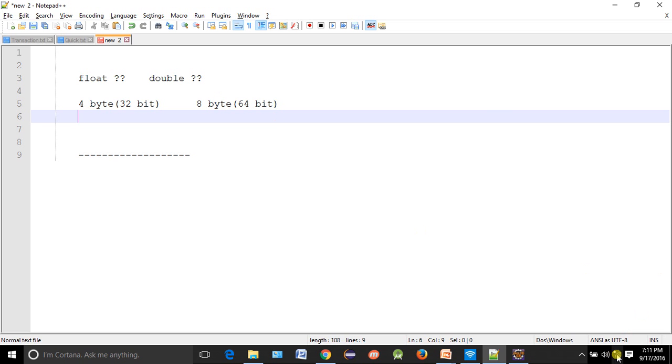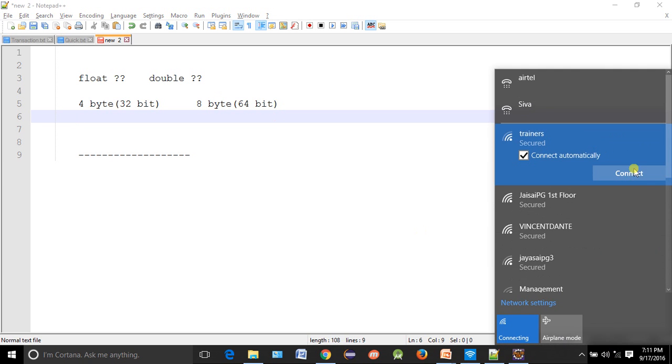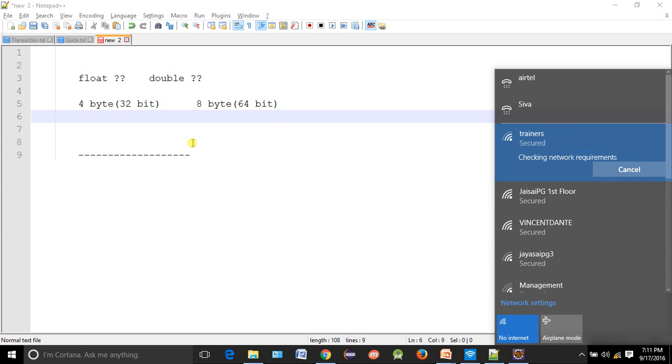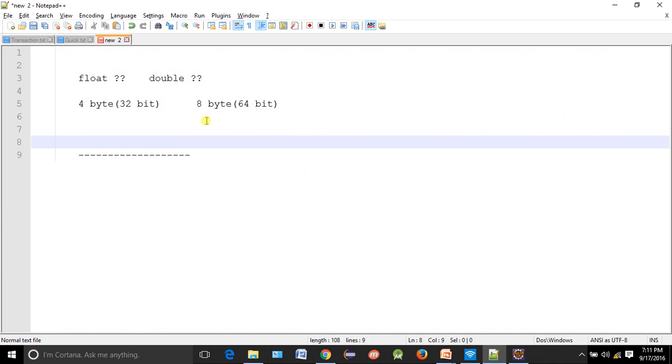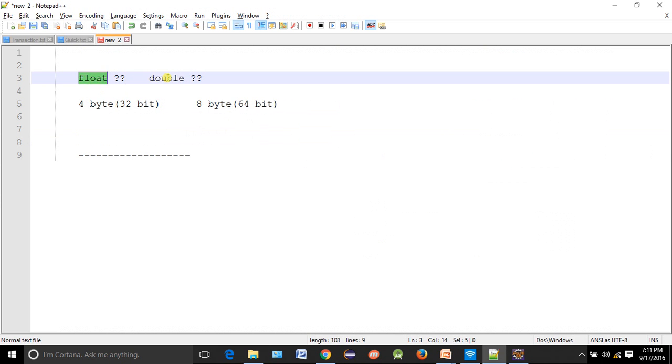Okay, that's what I mentioned over there. Now try to understand when you will use float and when you will use double. Any idea? I'll give you a number. Tell me which one I should use.